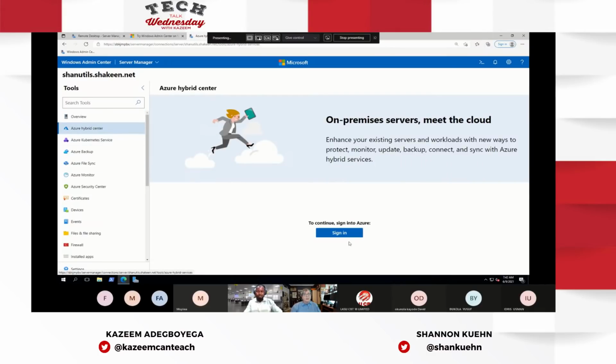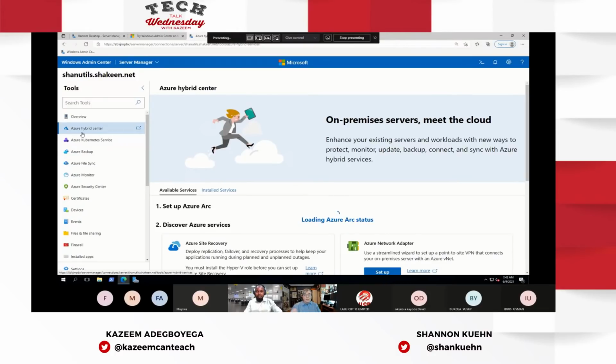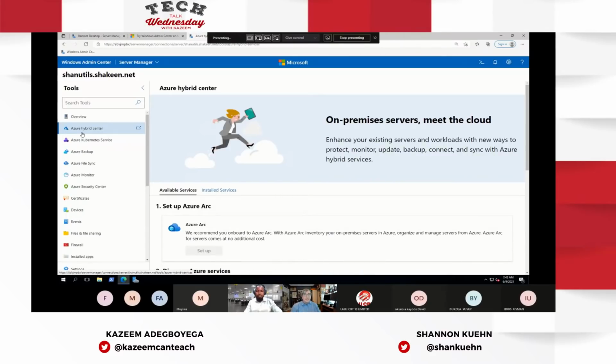Sure. Yeah. So I think it's the idea that you'll go here to your Azure Hybrid Center, and you can start enabling Azure Arc. What Azure Arc does is it takes your on-premises environments and makes them an Azure VM without you having to have that VM live in Azure, right? So that's what Azure Arc does.